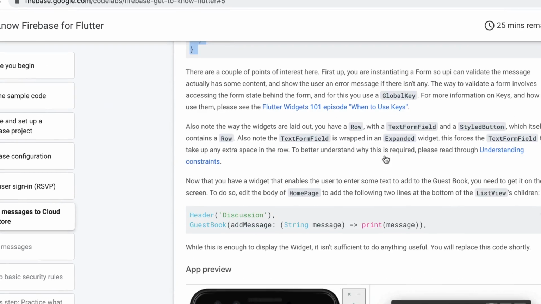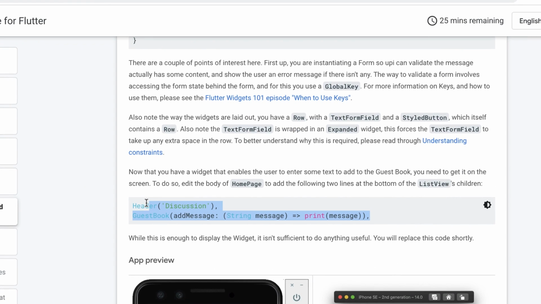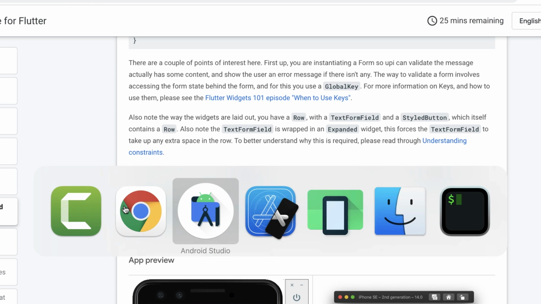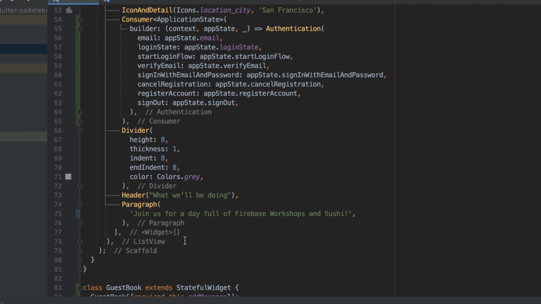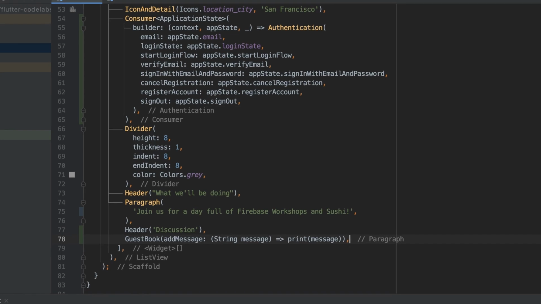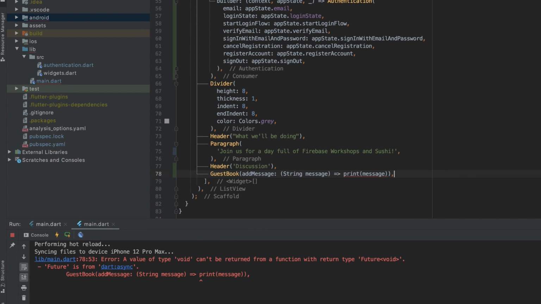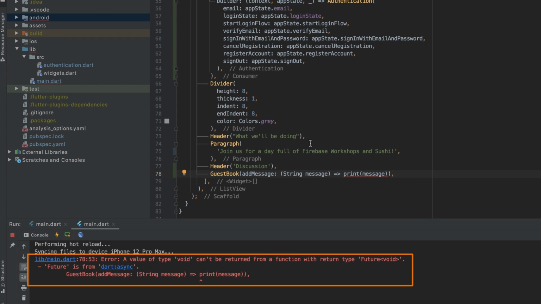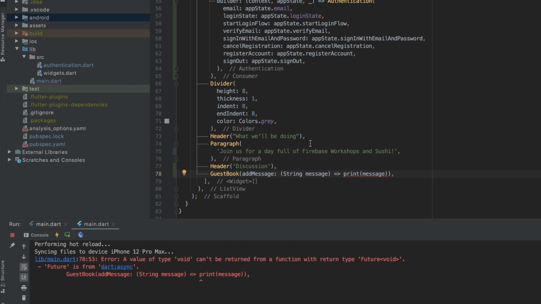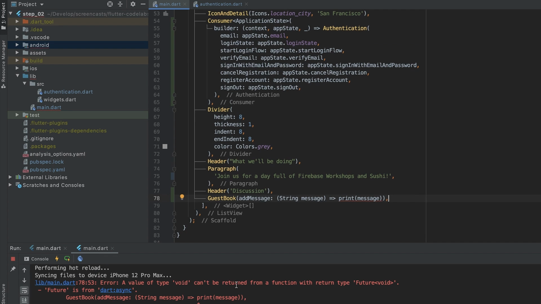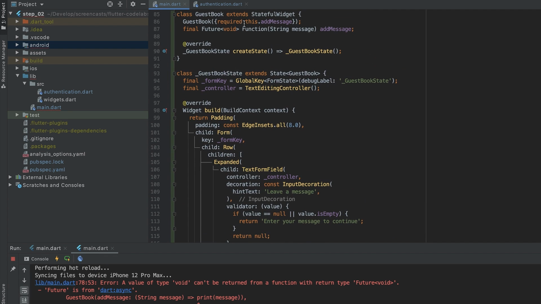So let's put this into our widget column here. You can see that right now, all add message is going to do is print out our message to the console. So let's try this real quick. So at the time of this recording, I got an error that said this expression has type void and can't be used. And that's because in the widget, we're saying add message is a future void. And right now, while we're just debugging, it's only returning a void. So I had to fix this by temporarily changing the type of this function.